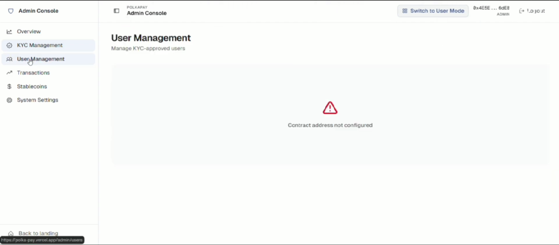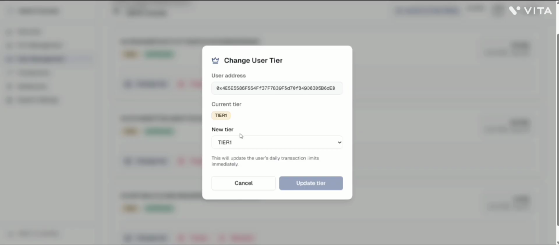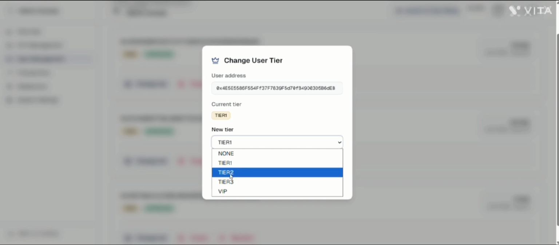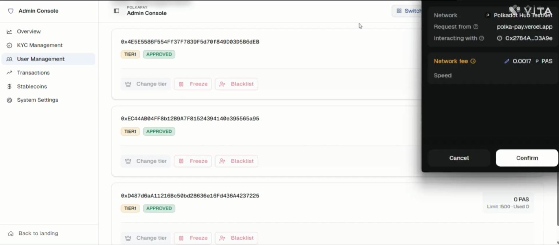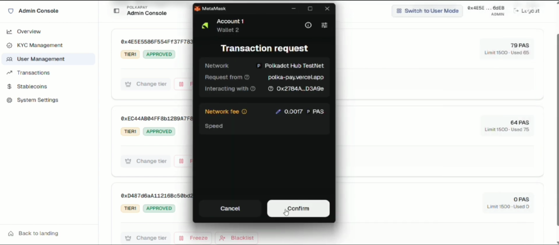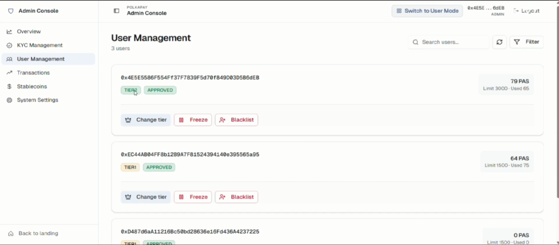Then we have this user management section. So here we have all the users whose KYC has been verified. We can change the tier of a particular user as well by clicking on this change tier button, and we can select any tier. Like let's select tier 2 for this user and update the tier. Okay, so we can click on confirm, and then the tier of the user will be updated. Okay, so as you can see, the tier has been changed to tier 2.